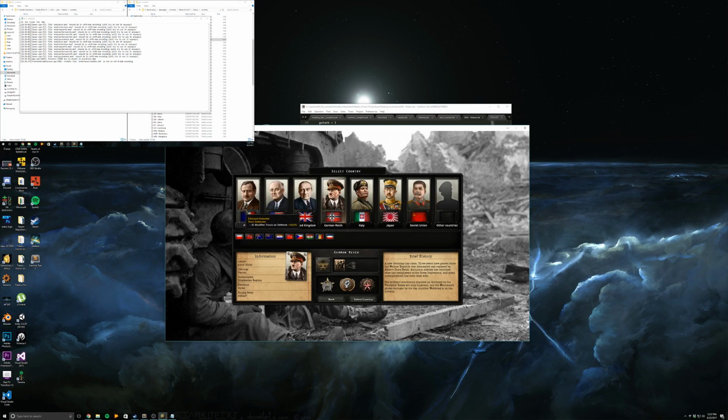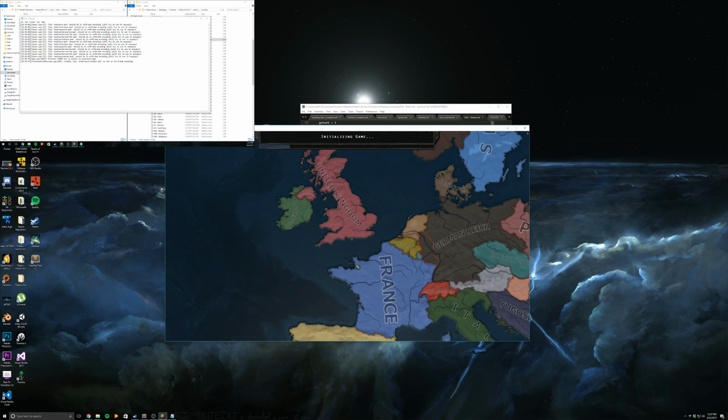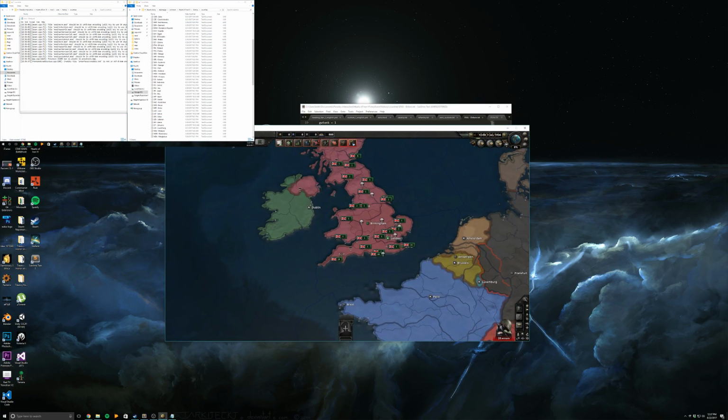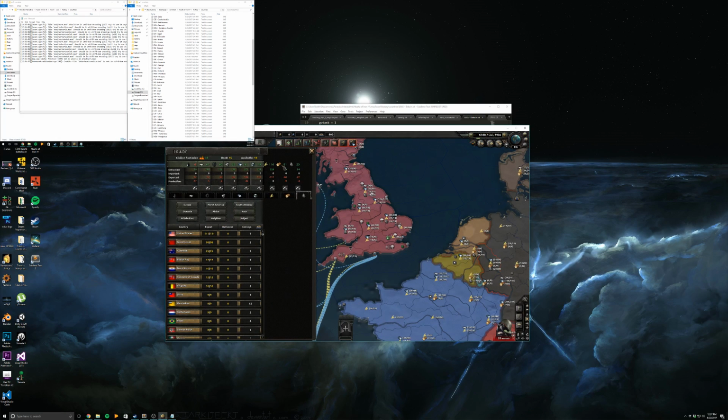Alright, so new game, UK. Here it is. Local resources factor research. I wonder if that works. Let's see. It's not giving me a new error. So now let's go to trade and look at their food. 116. What was it before? I don't know.